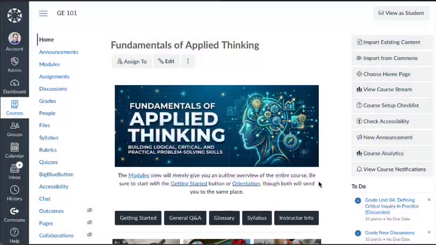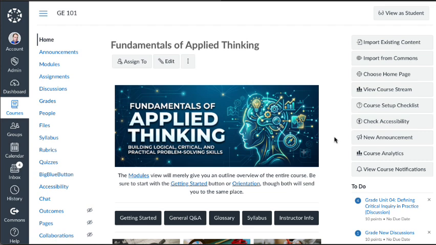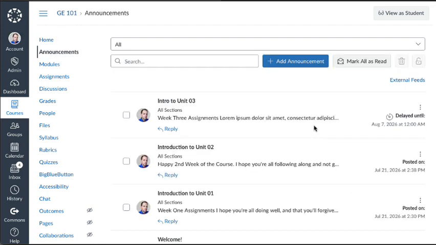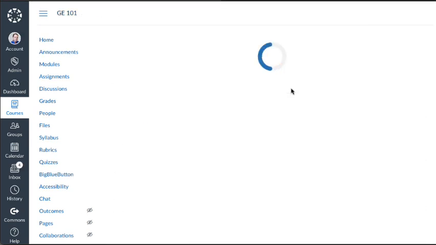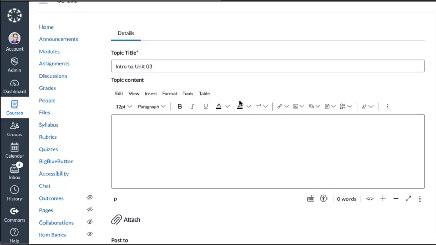Canvas gives you two different ways to talk to your students, and knowing which one to use and when it actually gets delivered matters more than it might seem. Let's start with announcements. These post to the whole class at once, and students are notified of a new announcement when they enter their course, as well as receiving an email version of the announcement to their Canvas associated email address. Let's create a quick one together.